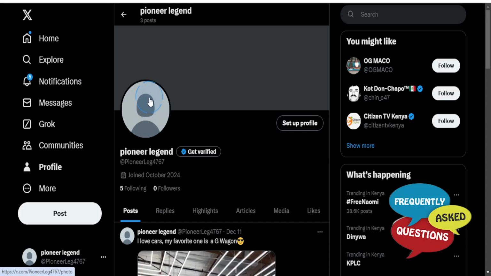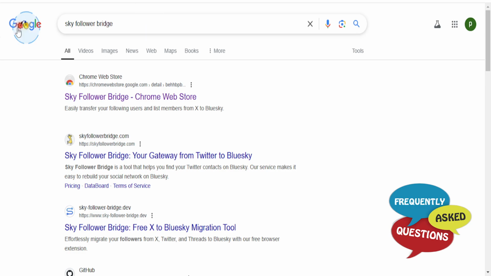First things first, what you want to do is go to your favorite browser. For me, I'm using Google Chrome. Go to Google and search Sky Follower Bridge. And we're going to be downloading this free extension. You can also do this on Firefox. The extension is available on their web store. So I'm going to click on this first link right here, Chrome Web Store, Sky Follower Bridge, okay?